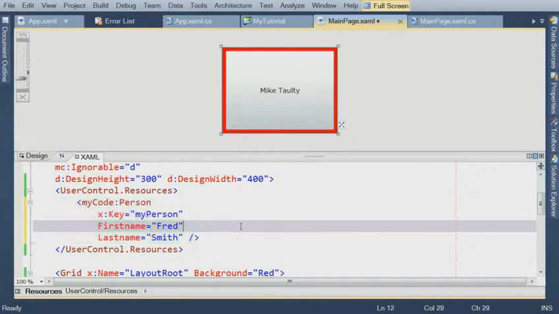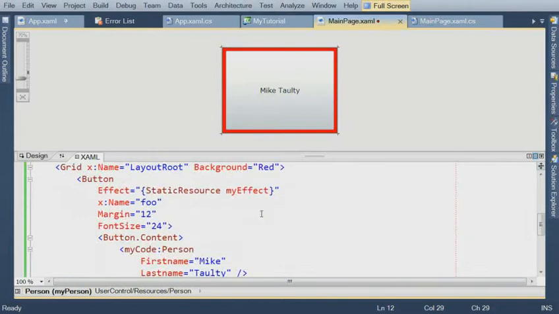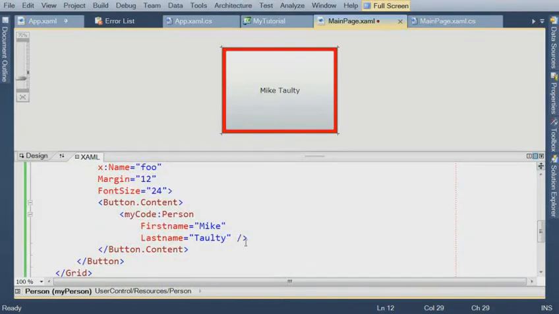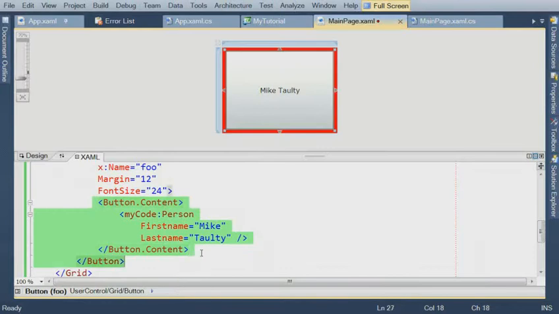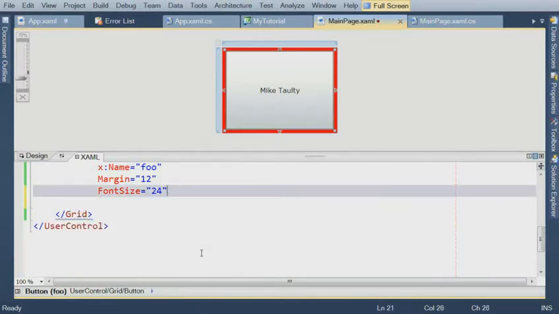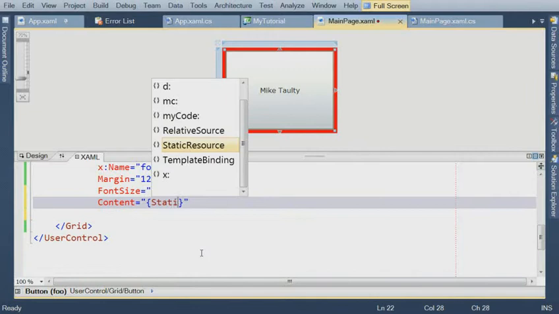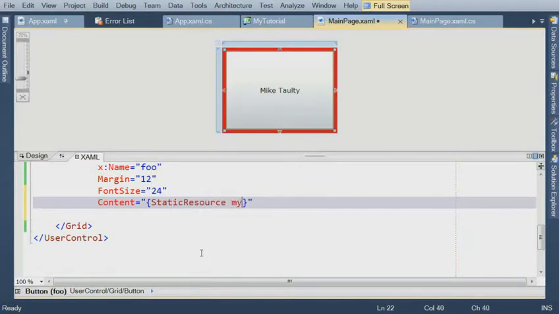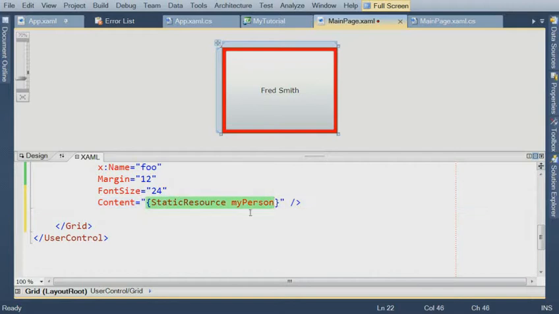And we can refer to that in a similar way to how we referred to that blur effect. We could go and just say, instead of using button.content in this sense, we could just get rid of that and say content equals static resource. Did we call it my person? I think we called it something like that. And you can see that is just picking up that object in a very natural way.